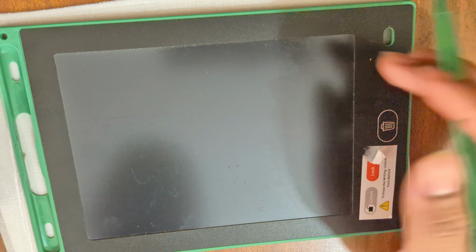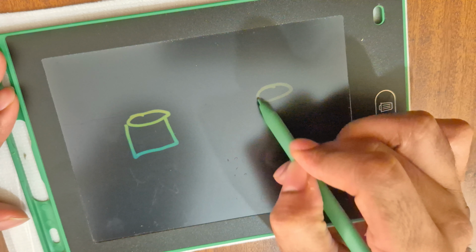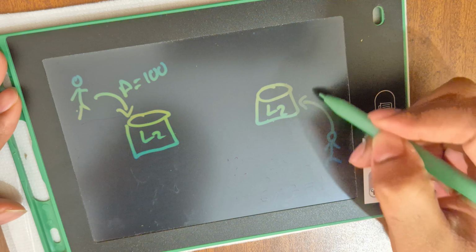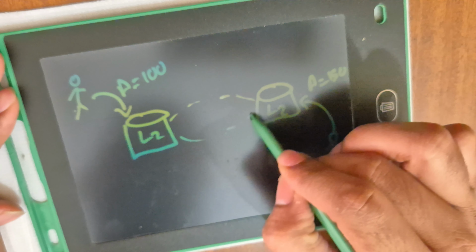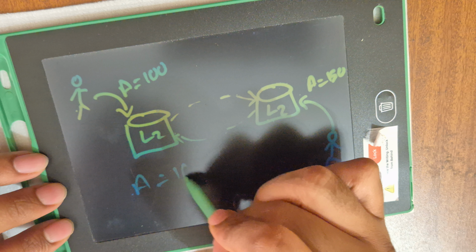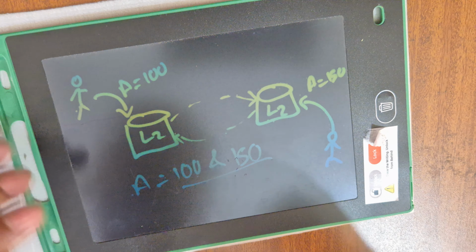So, problem statement first. There are two DBs, leader 1 and leader 2. A client came to leader 1 and said A equals 100. A client came at the same time and told leader 2 A equals 150. When they sync up, they find out that A equals 100 and 150. So what should be the answer?